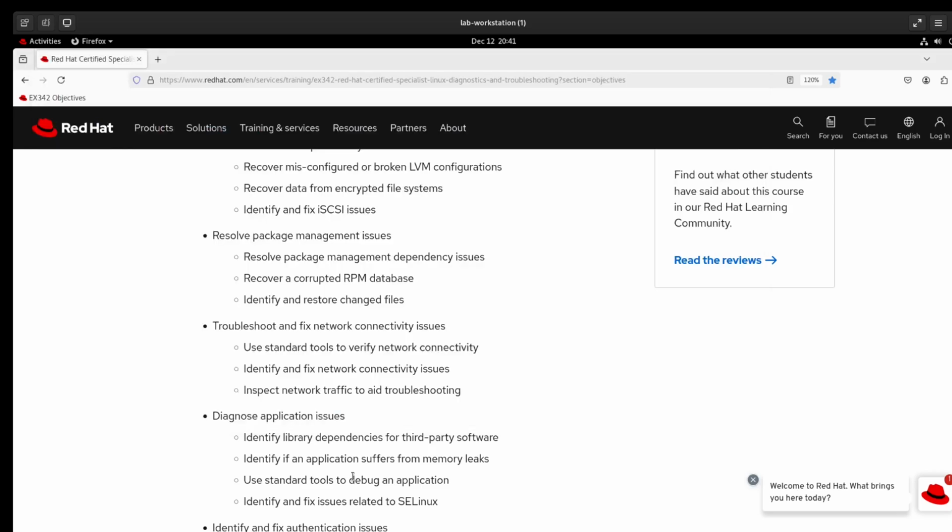But as far as verifying network connectivity, I think I'm pretty well set for that. Just standard tools, and of course I poked fun at the objective earlier, saying, what's a standard tool? And here I am saying the term. But I think I'm pretty well prepared to handle at least verifying network connectivity. Fixing it, that might be a different story, but I can verify it. I can verify that it's not working, right?